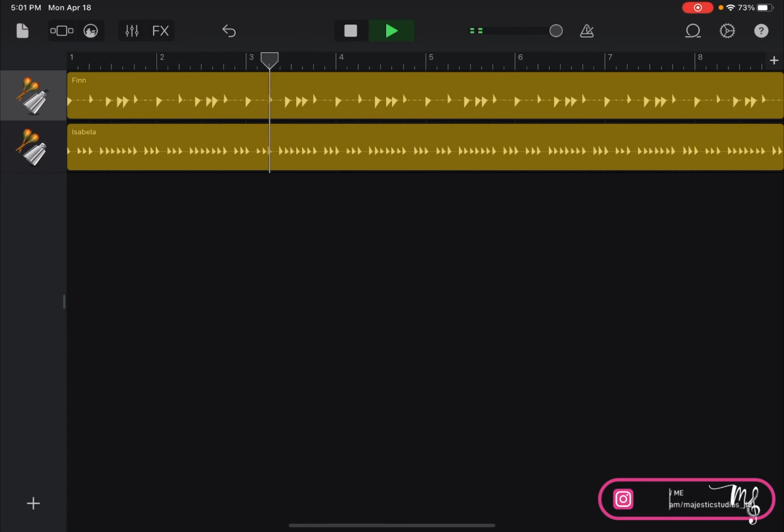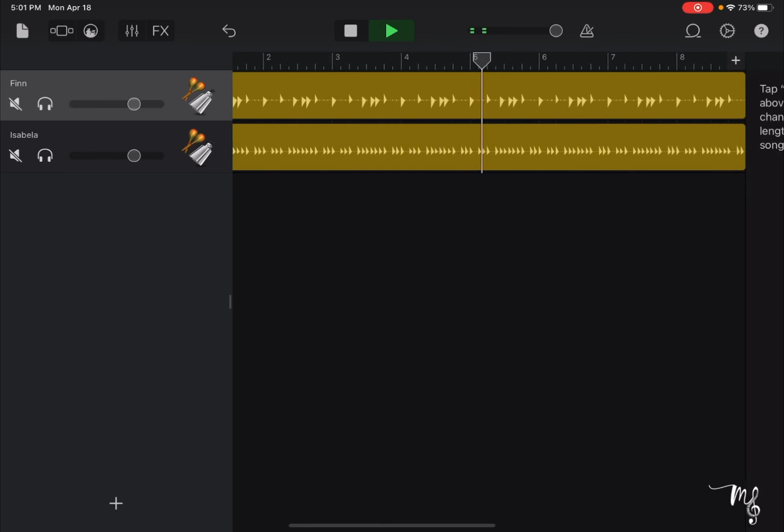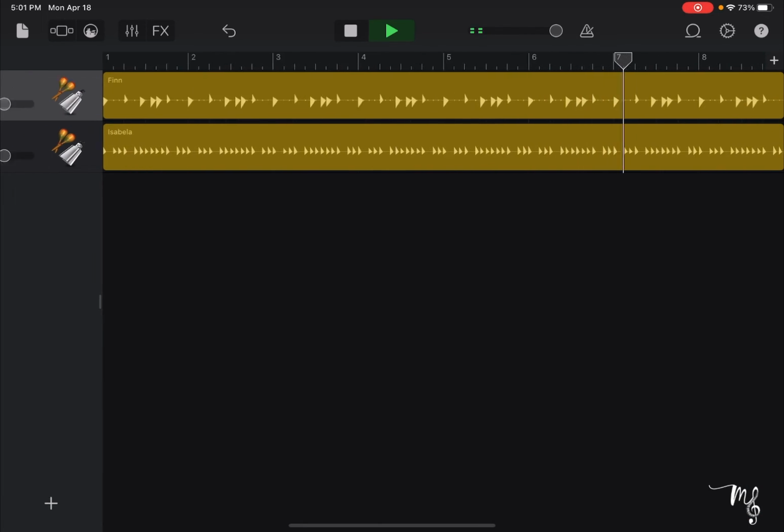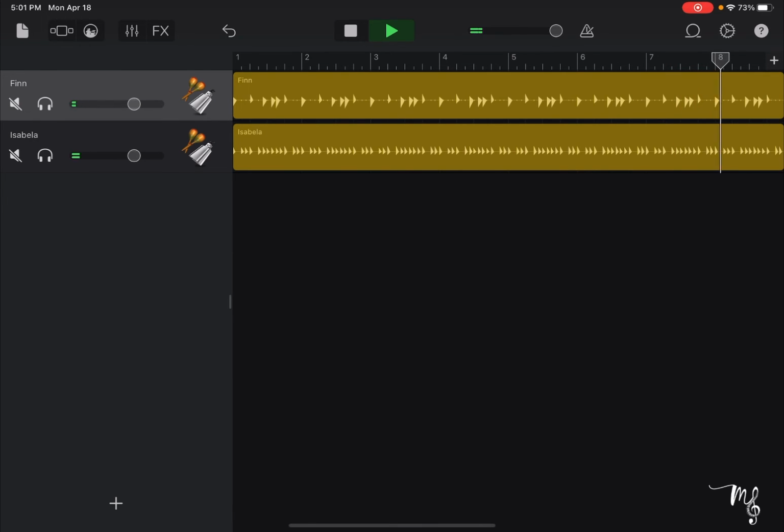All right, so you can take this little button here, this little hash or line, and slide this over. You're able to solo tracks by pushing the headphone icon here. You can mute tracks. Change the volume.